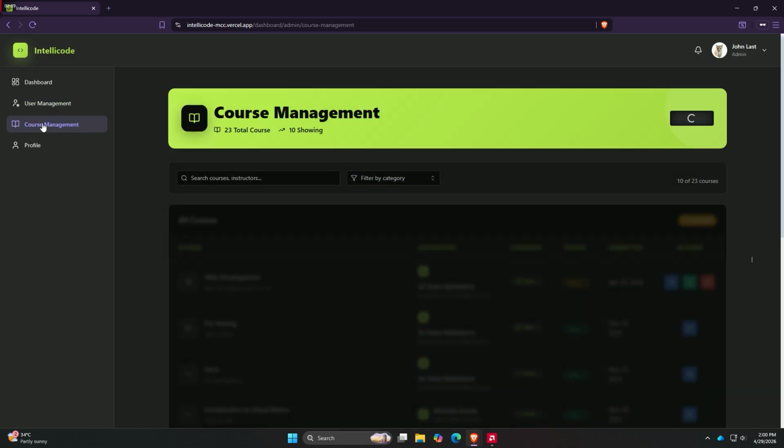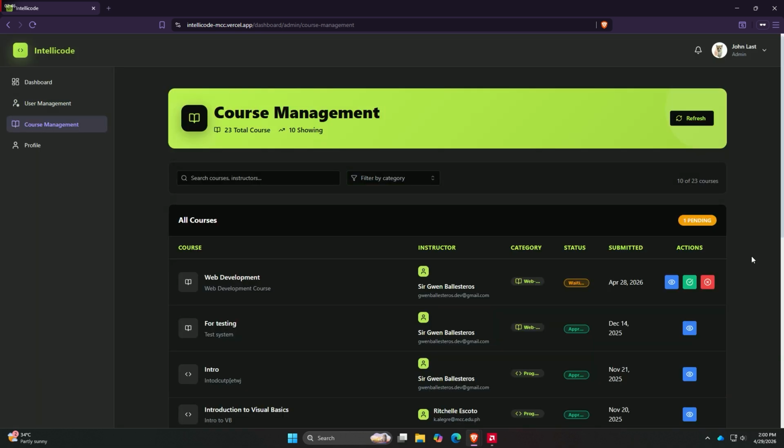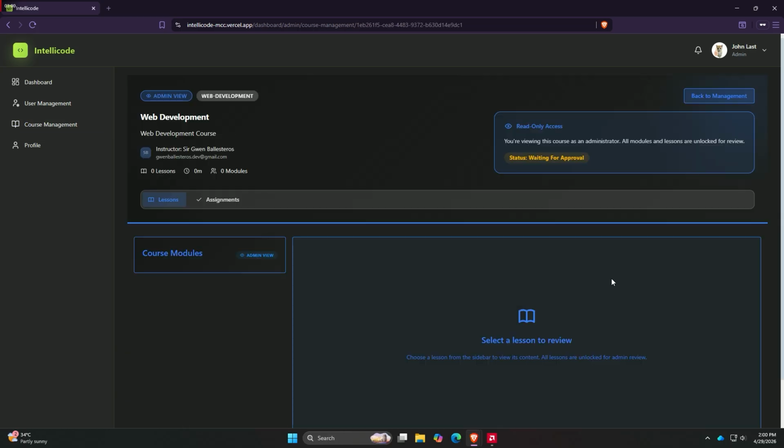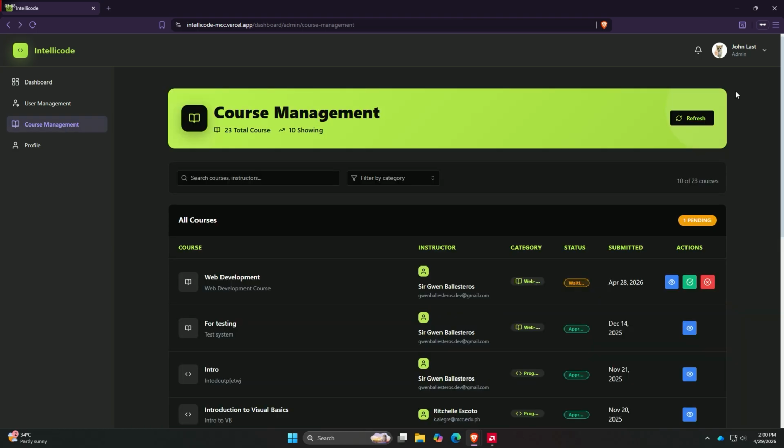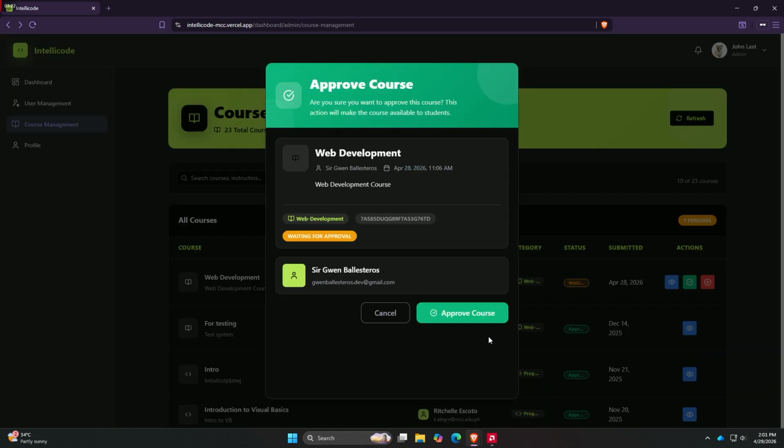After that, we move to the course management section. This module is responsible for the structured course approval workflow of Intellicode. Here, instructors submit their created courses for review before they become accessible to students. The administrator can inspect course details, review submitted content, and either approve or reject the course. If a course is rejected, the administrator can provide feedback or reasons for rejection to help instructors improve and resubmit their courses. This process ensures quality assurance and academic consistency across the platform.